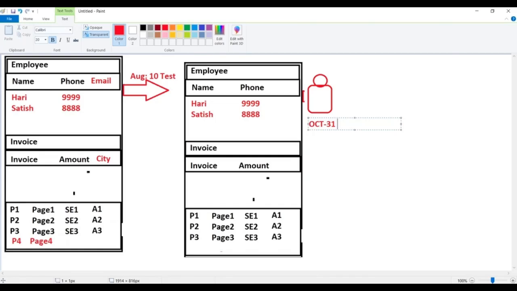Again, I asked you to test the application on October 31st. Now, what do you need? Whatever is there in the production right now, if you give a fresh copy, I can test the entire functionality. Otherwise, I still have the old copy. In the sandbox, I have name and phone number, but email is not there. I have invoice and amount, but city is not there, because when I took the copy, only name and phone were there. Today you modified it.